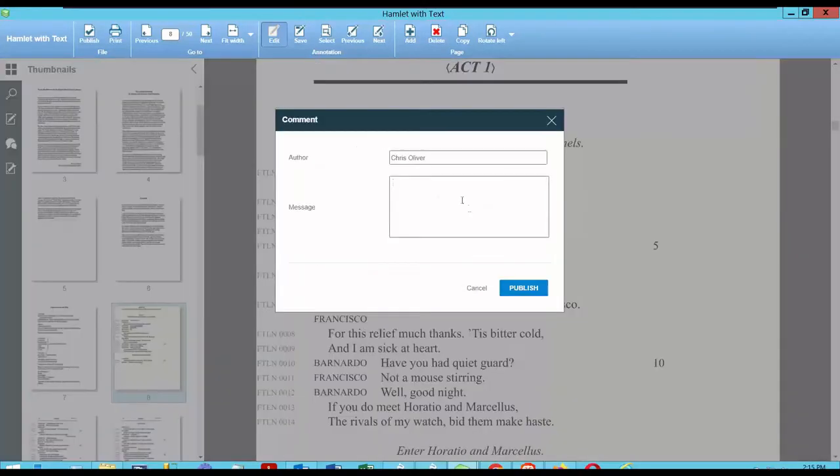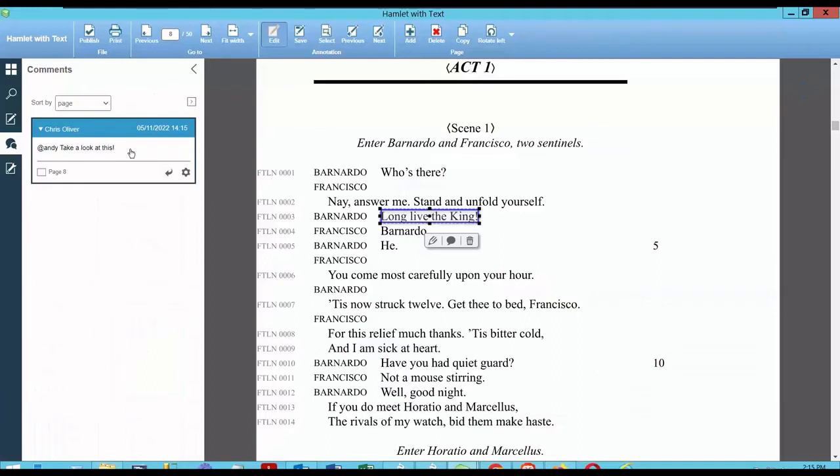If I click on comment, I have the option to put a comment into this, and I could either type text or I could do an @, so I could say at Andy, and I start to type that in. It's going to suggest the user, so I can click on Andy's name, and now I can say, take a look at this, and then Andy's going to get an email notice saying Chris made a comment onto this. You might want to come over there and take a look at it. And I can publish that, and then it becomes part of that document moving forward.